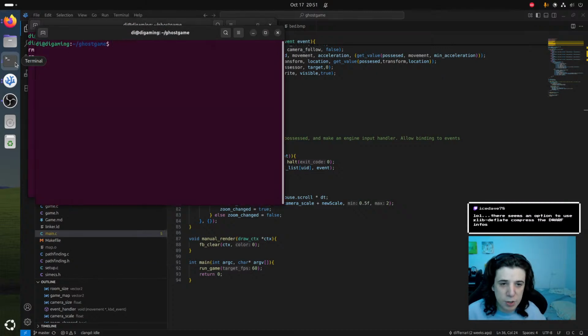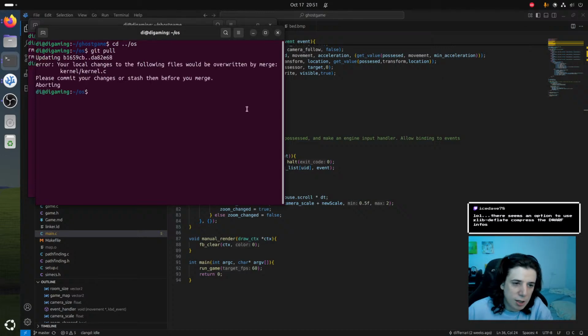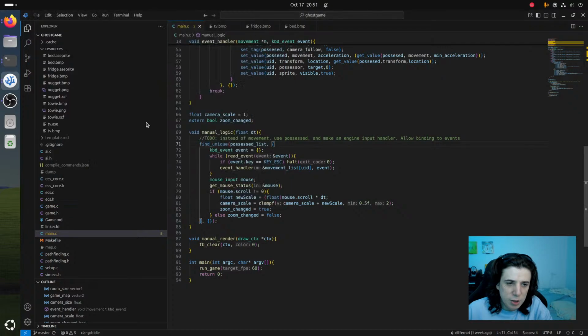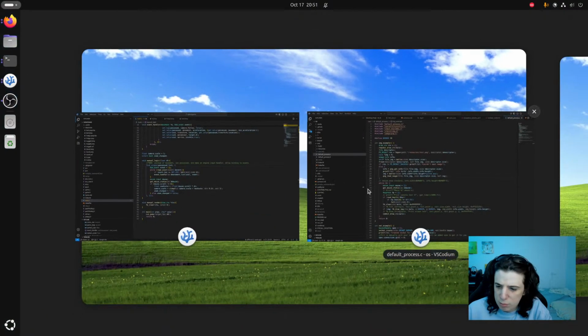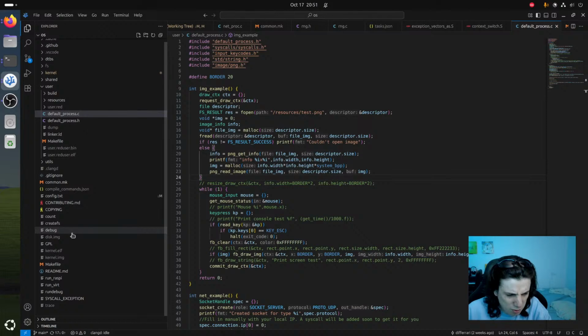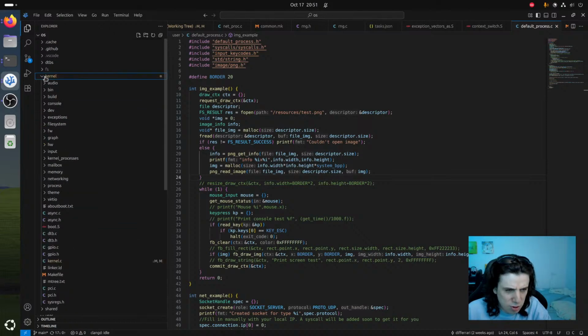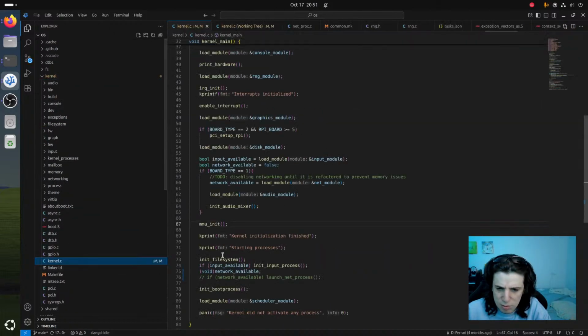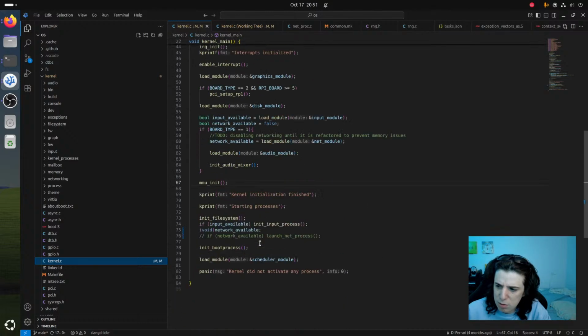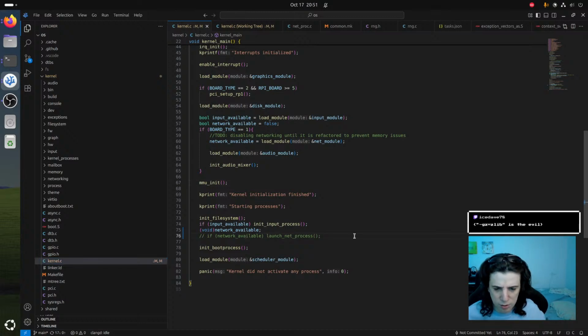But it doesn't matter, there have been changes in the system. So I have to pull those. What changes did I make to the kernel, bro? To the kernel? To the kernel? I see.